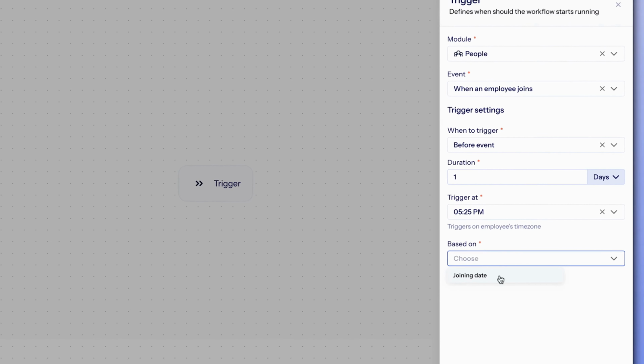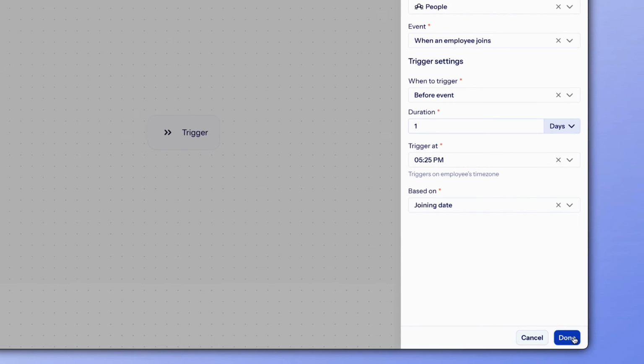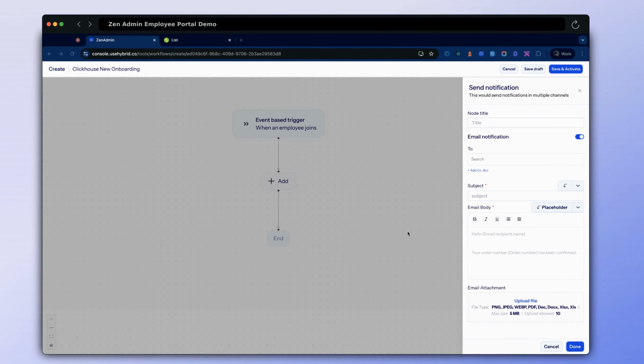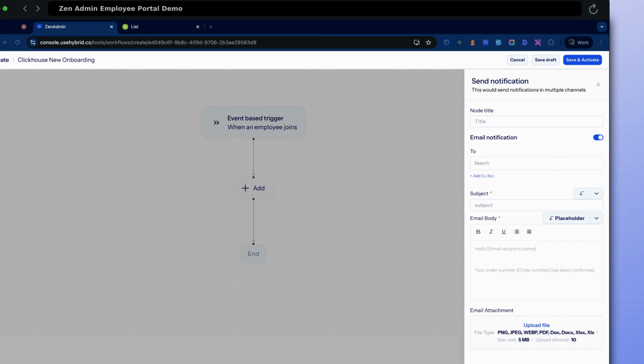Now, proceed to add a new node by clicking on Notification. Let's fill in the details. For the node title, let's use Send Employee Portal Link. The recipient will be the employee's personal email. If available, also include the employee's work email.